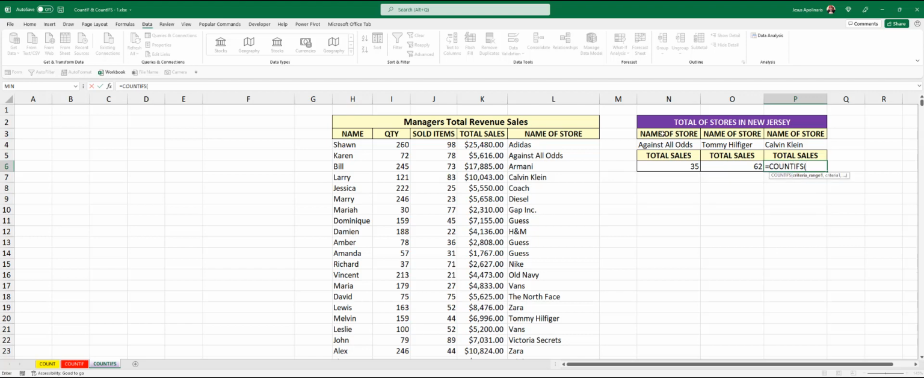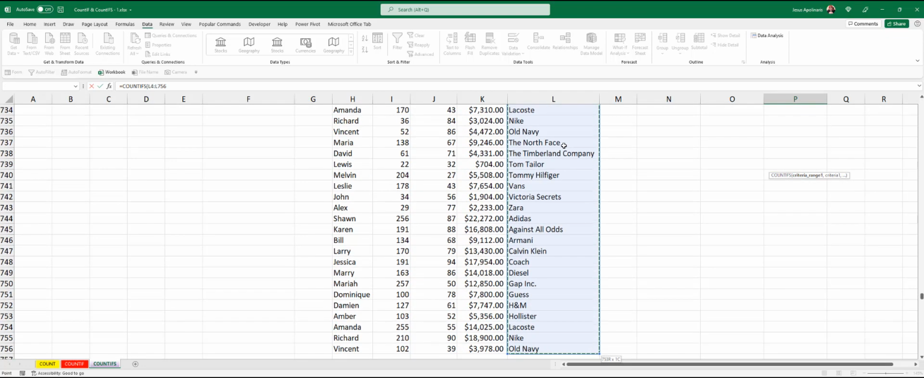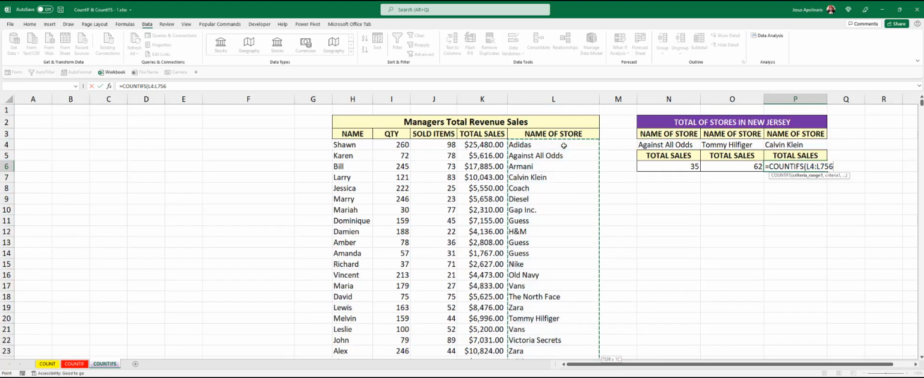arrow, tab key, and then come here, Control Shift down arrow, shift scroll wheel, type comma, move on to the next argument, and my next argument will be criteria. In this instance, I'm looking for Calvin Klein. Select that cell, Shift 0 on the keyboard using PC for close parenthesis, and then hit enter, and voila, I have 37 Calvin Klein stores in New Jersey.